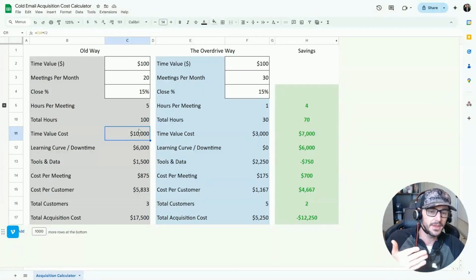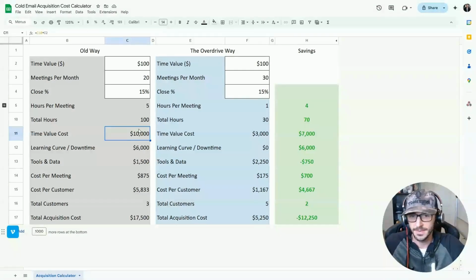All right, this is time that you could be spending on something else, could be spent in your business, taking care of customers. There is a cost associated to running this. And cold email is no different than anything else.